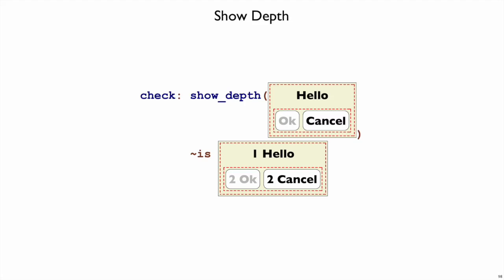As one last example, let's consider show depth. Show depth is going to take a GUI like this one that has hello, okay, and cancel. And perhaps for debugging purposes, it's going to adjust the label of everything to show how deeply it's nested inside of horizontal and vertical panels.